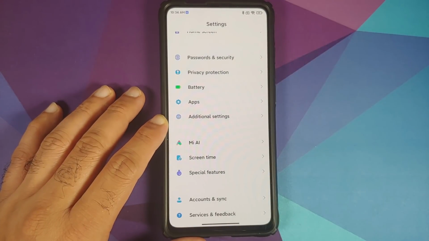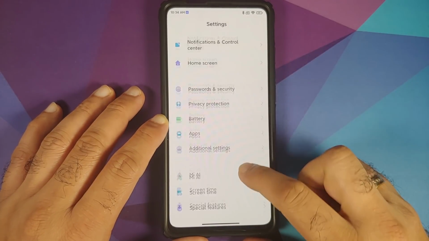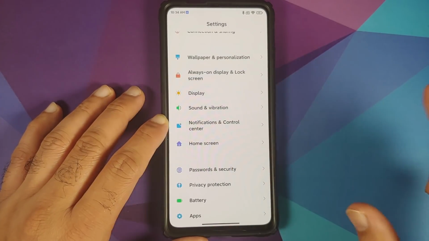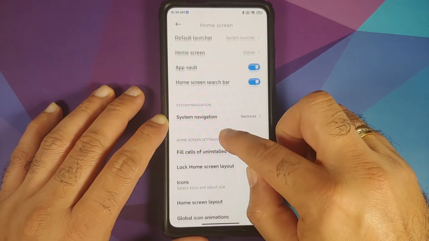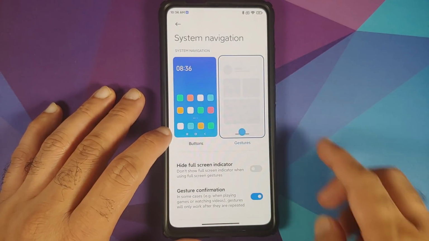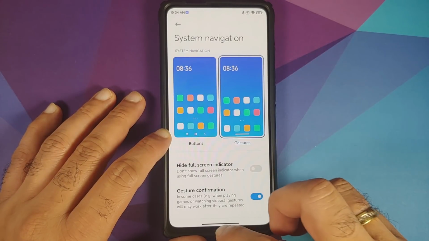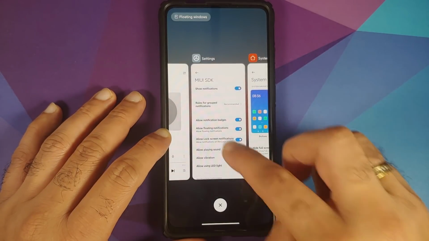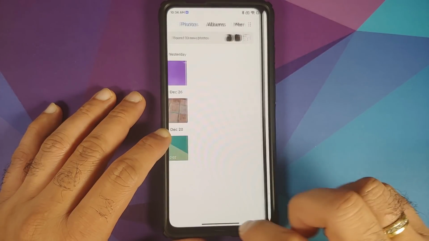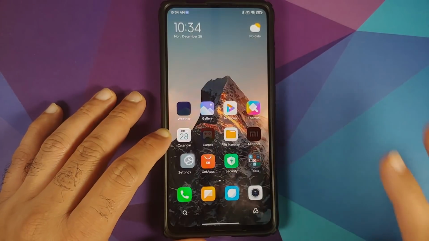And I forgot another thing, which was about navigation. So for system navigation features, they are now in home screen, system navigation. Here it is, buttons or gestures. In case you want to hide the bar at the bottom, you have a toggle for that as well. And yes, you can switch between the different applications without any issues.